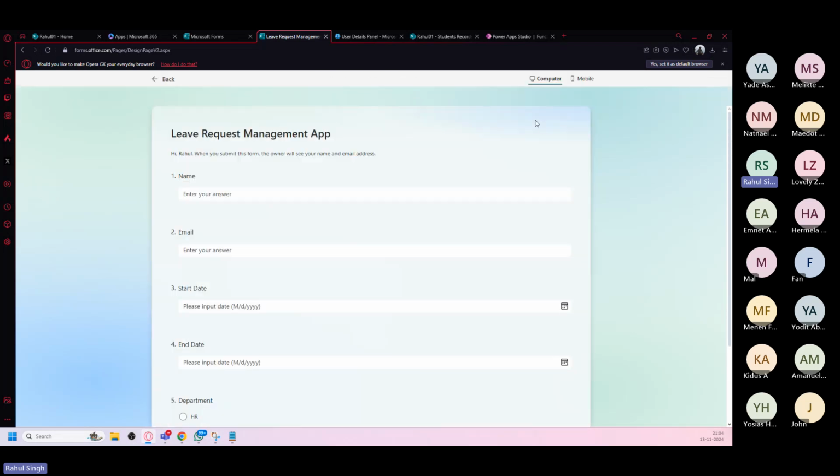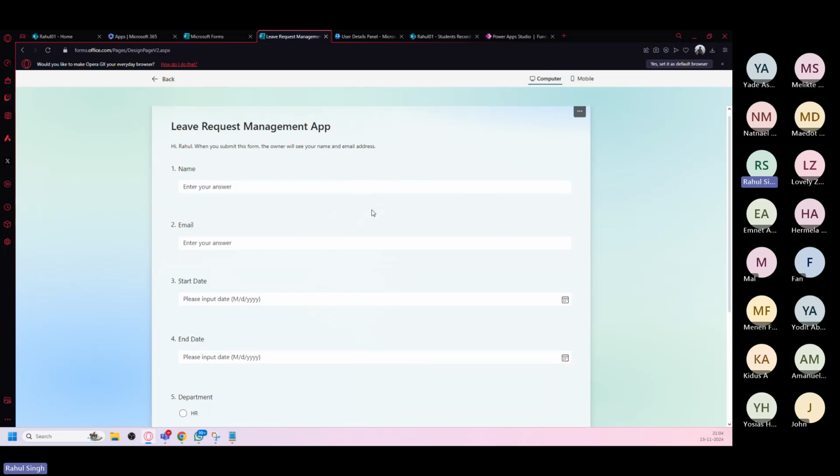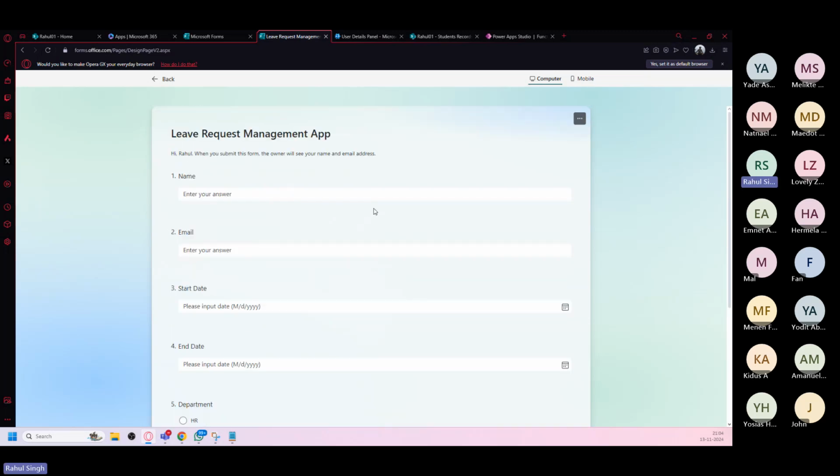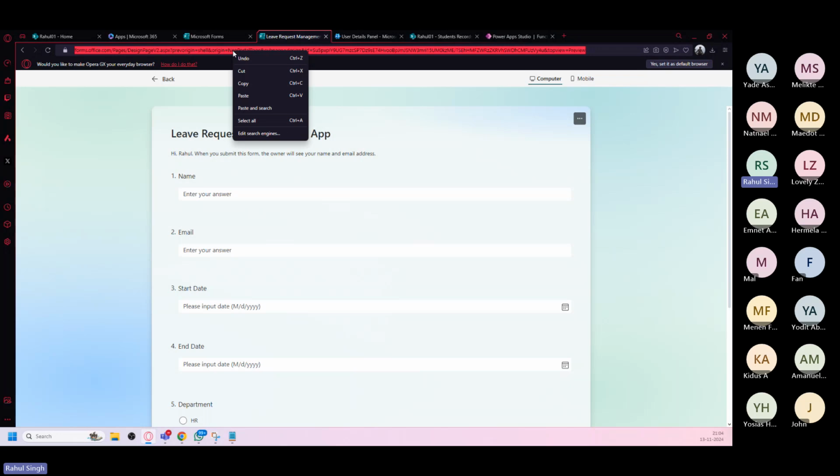If I click on preview, guys, I'm done now. See, this is how my form is created. You see how easy it is to create the form. Click, click, click, and it's done. Now what will happen is, inside any organization, if someone wants to apply, they will have to use this URL. They will copy this URL, they will open it there, right? And they will fill in these details.